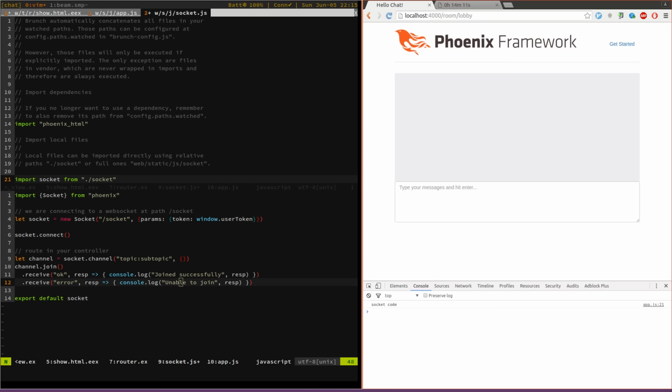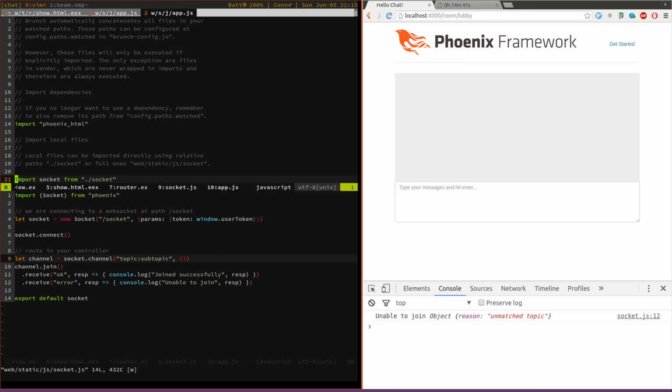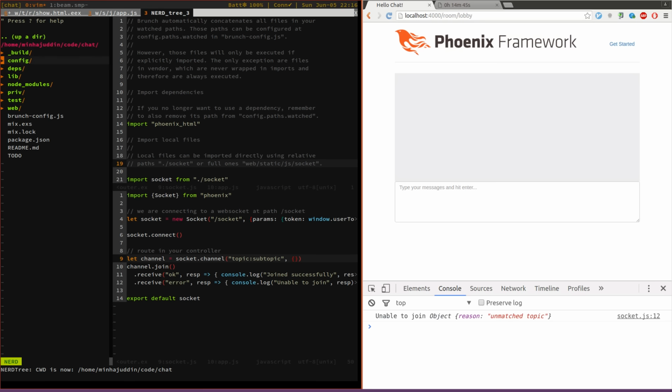So let's refresh this and see what happens. So we need to save this, and once we save this, if you look at my console, it says unable to join, and it says the reason is unmatched topic. And this is similar to your 404 not found. So what's happening is we're trying to open a connection to this topic, but we don't have that topic on the Elixir side on our server. So on our server, the entry point, like the entry point to your web application is your routes.